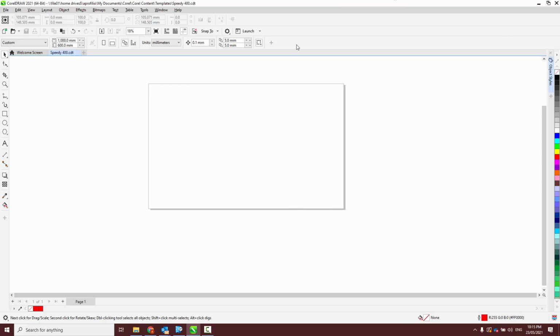All right, so we've now set up CorelDraw, and we're ready to start drawing, designing, and send our products to the laser.